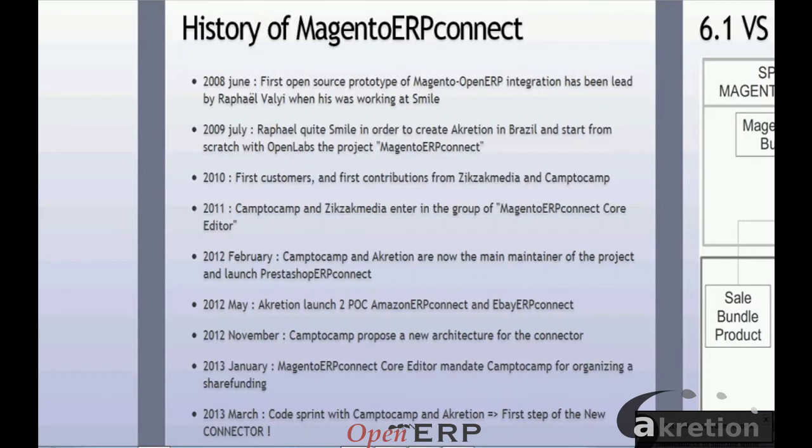In November, Camp2Camp start to say that the actual, the 6.1 version architecture was maybe too complicated if we want to use it with a lot of different connectors. So we start to rethink the connector. We decide with Camp2Camp to organize a crowd funding in January in order to raise money to redesign, to rewrite all of the abstract parts of the connector.